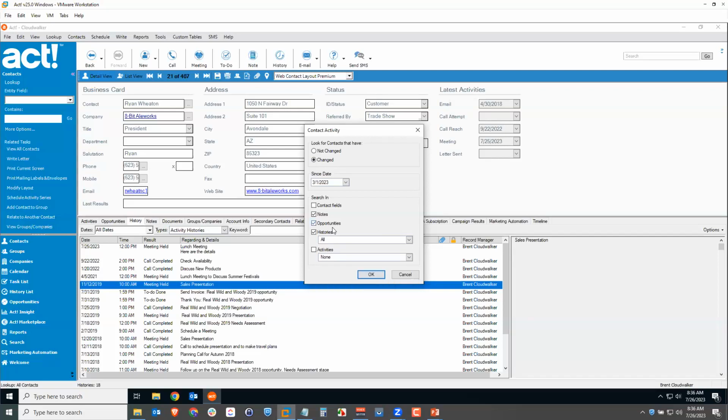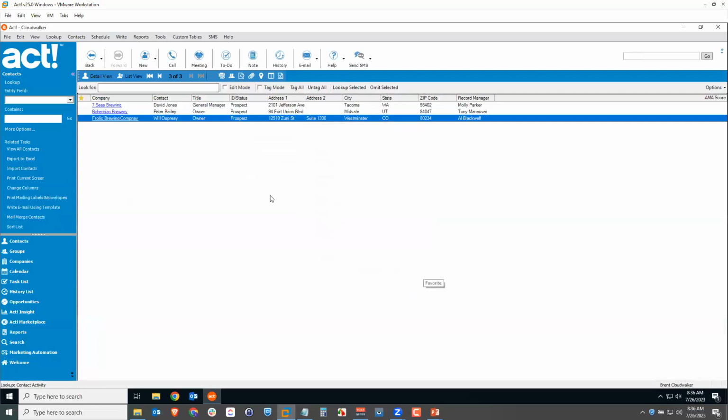There's lots of different options in here for different types of contact activity that you can use as criteria for lookups. So I'm going to say, just look up notes, any notes that have changed for any of my contacts since March. This may be a lot. I don't know how often I use notes, but I'm going to do okay. All right, so there's 3 contacts. I have 3 contacts whose notes I've edited since March.